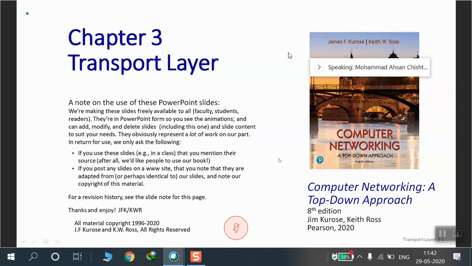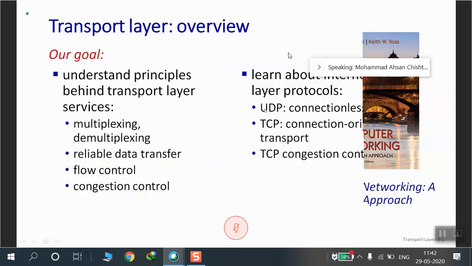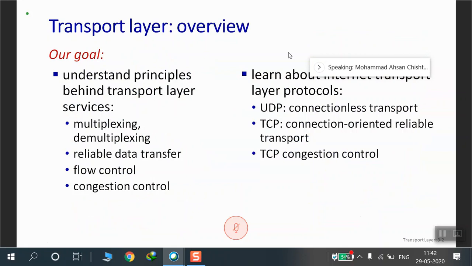So let's begin with what transport does. The first thing that it does is a logical communication. This is the overview of what we are going to study in it: multiplexing, demultiplexing, reliable data transfer, flow control, congestion control. We'll be learning about UDP as connectionless service, TCP as connection-oriented service, and also we'll be learning about the TCP congestion control.